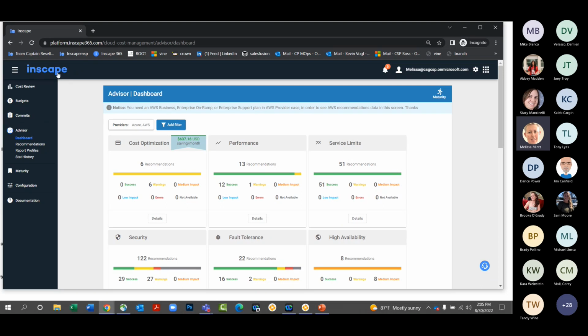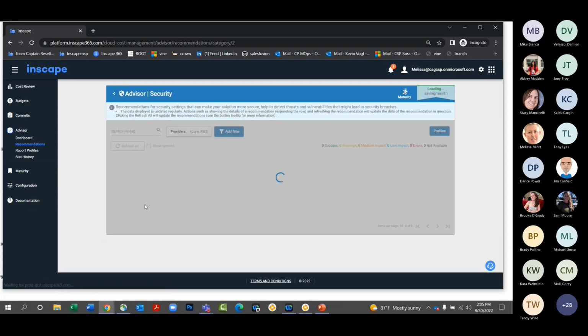That's Even it. Security, I see down here too. Absolutely. Wow, that's a good one. We better get on that. There's 122 of them. I'm only kidding.